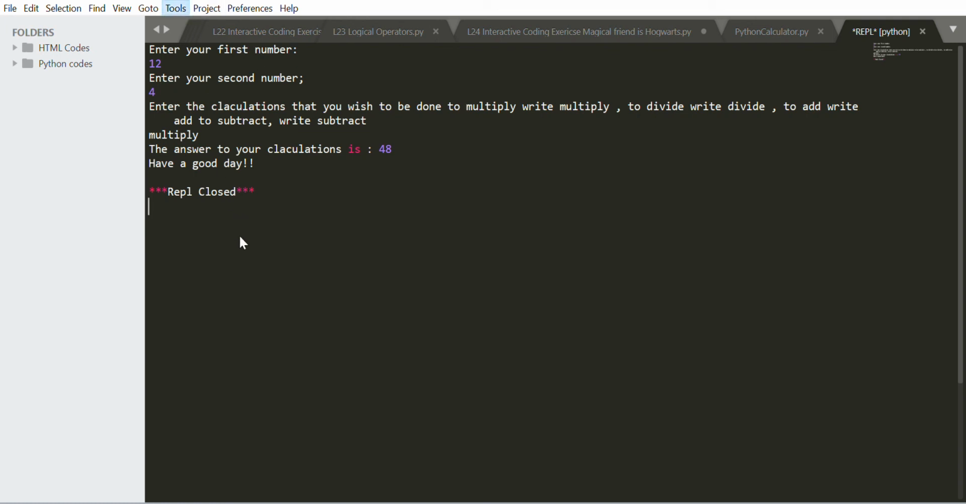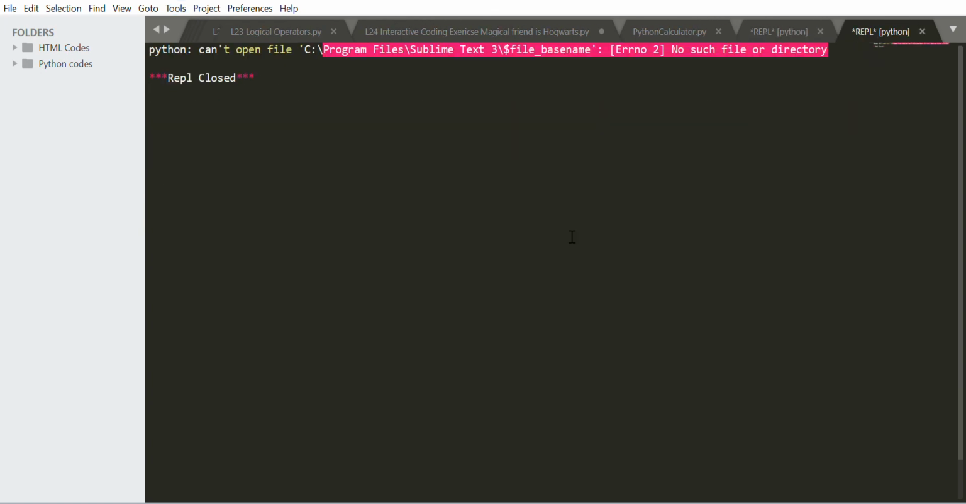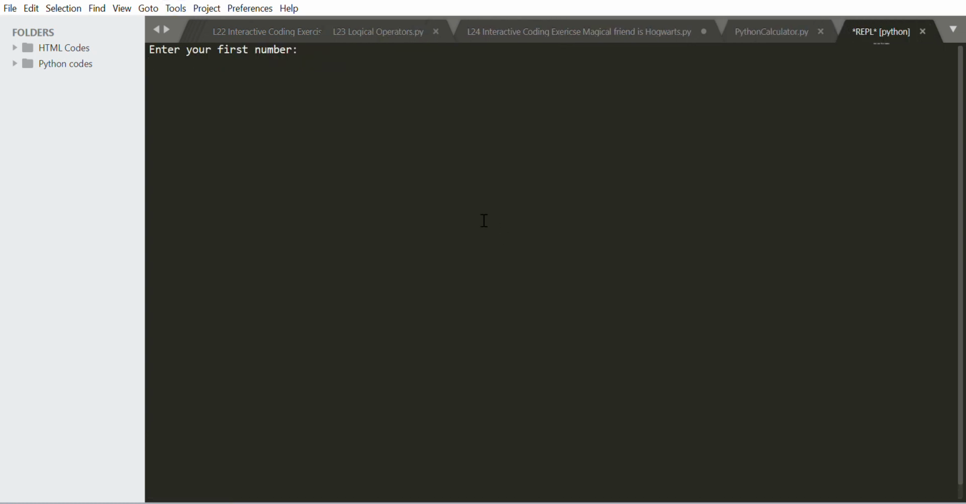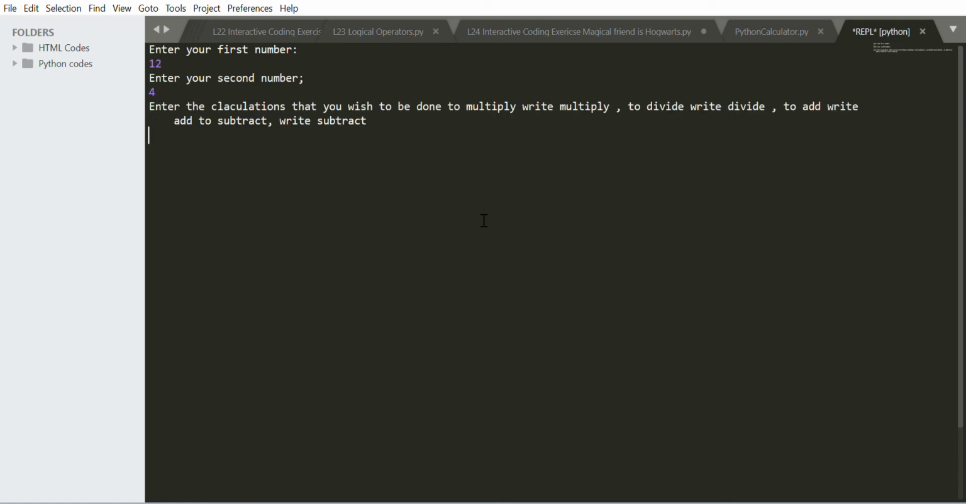Just to make sure, I'll do addition this time. Oops, I think I did the wrong one. Tools, Sublime REPL, Python, and current file. 12, 4, add, 16. Have a good day.